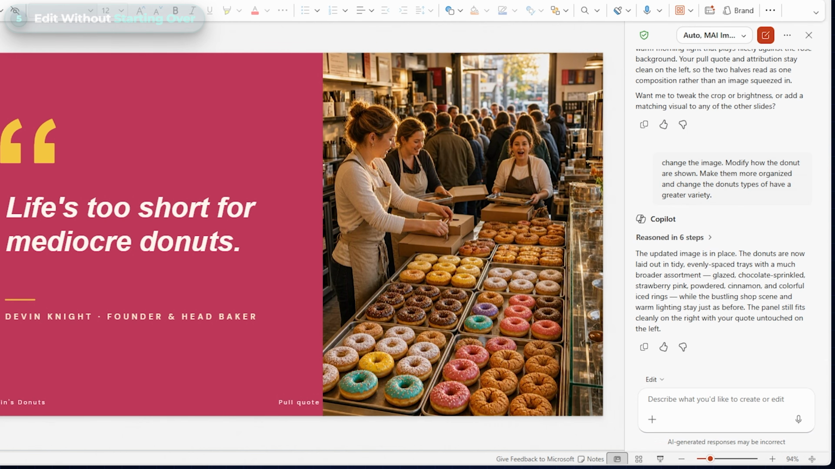All right, that's much better now. You can see here that the donuts have more variety. They're also a lot more organized than they were before. But there's a few other things that I'd like to change with the image. One, I think I want to make sure that the employees have matching aprons. So let's make that change.